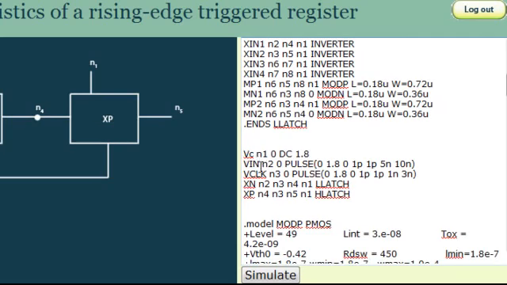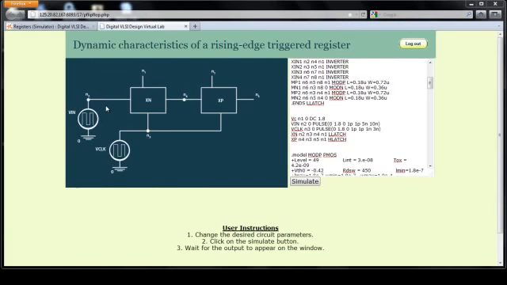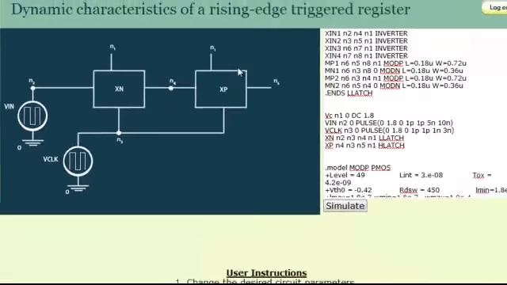Then we have three voltage sources. VC is connected between node N1 and ground, which acts as the static power source with a DC voltage of 1.8 volts. Then we have Vin, which is the data input, connected between node N2 and ground. Then we have the clock, which is connected between node N3 and 0. The various parameters of these sources are defined such that the frequency of clock is high compared to that of the input signal. The figure shows how the voltage sources and two modules Xn and Xp, which represent active low latch and active high latch respectively, are connected to form the rising edge triggered register.